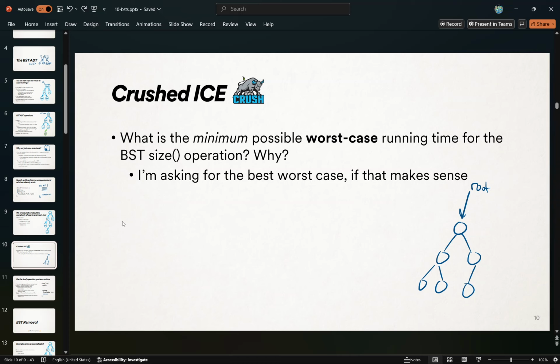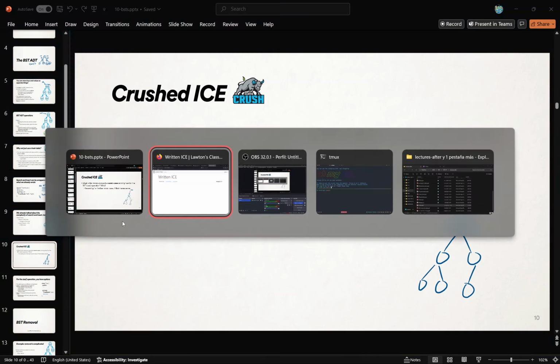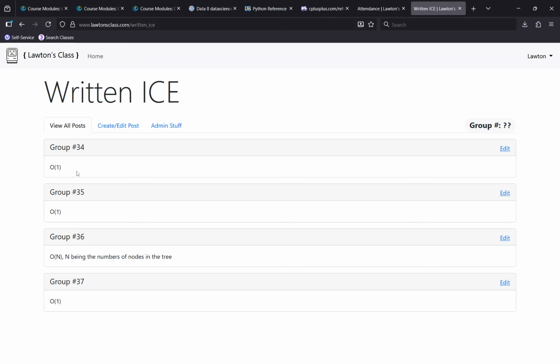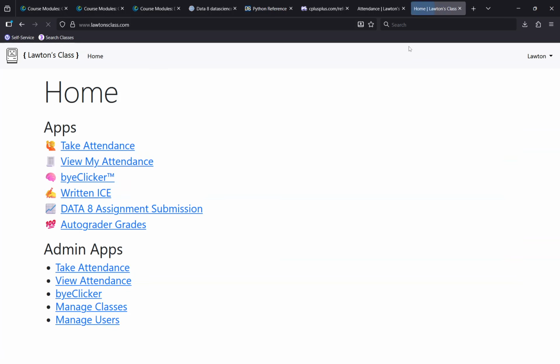Did it work? All right. See what we're thinking. Those are kind of the two contenders. Is it linear or is it constant? And I think it will be constant. What could we do to make it constant? We keep track of the size.